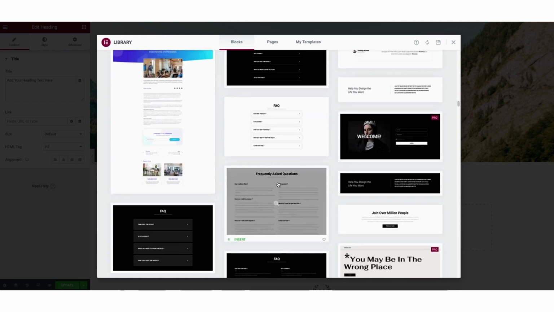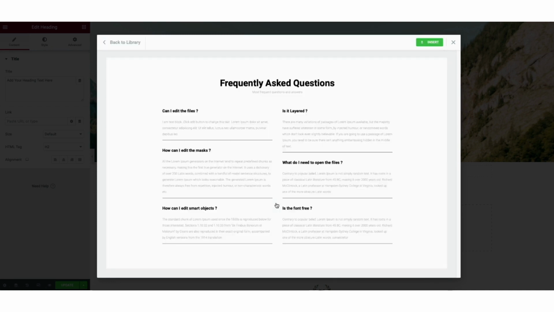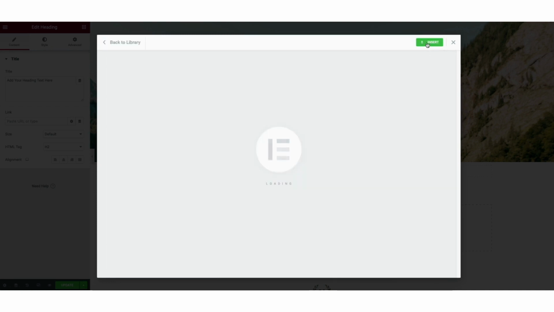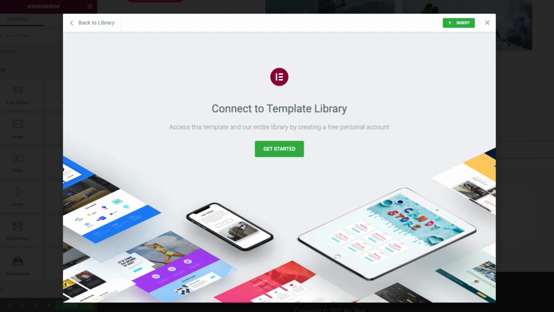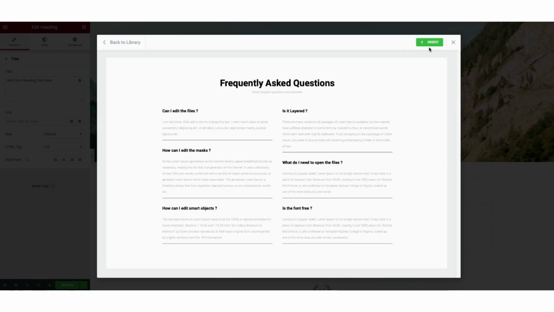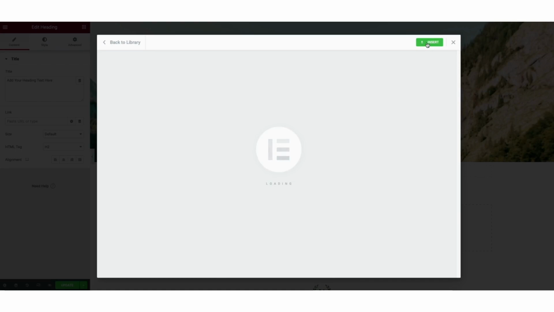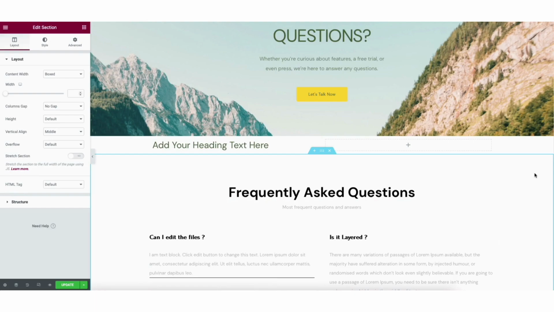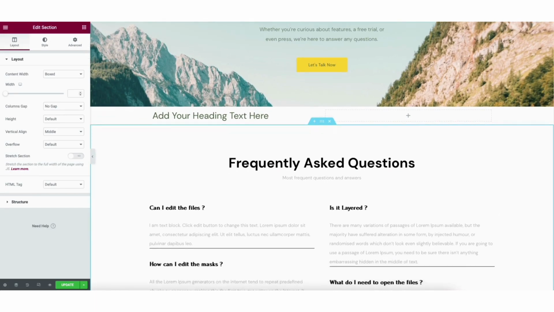I'll select one. Click the Insert button to insert it to the page. When you click the Insert button on the block you like at first, you'll need to create a free Elementor account. Once it is created, you'll be able to add the blocks in quick and easy. I'll click the Insert button. What I selected is now inserted on the page where I can begin editing.